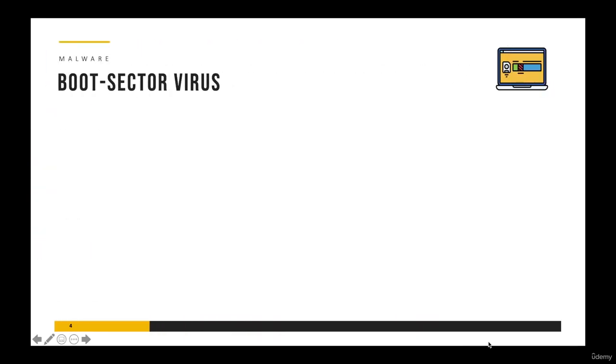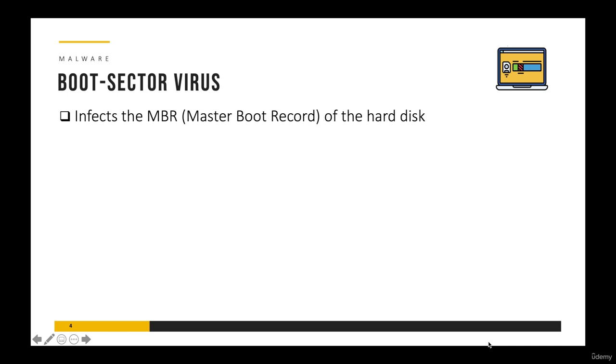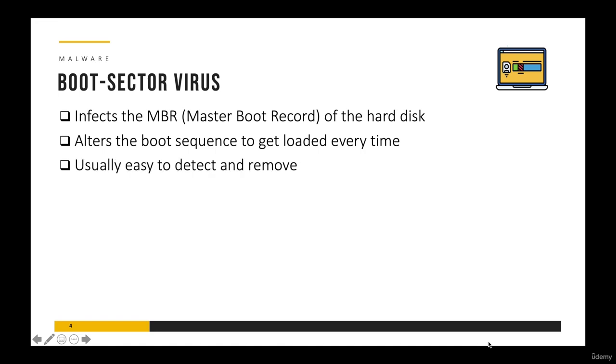So let's start with the boot sector virus. The boot sector virus infects the MBR, which is the master boot record of the hard disk. It alters the boot sequence to ensure that whenever your system is booted, the virus always gets loaded. In contrast to their ominous sounding name, they're usually easier to detect and remove.